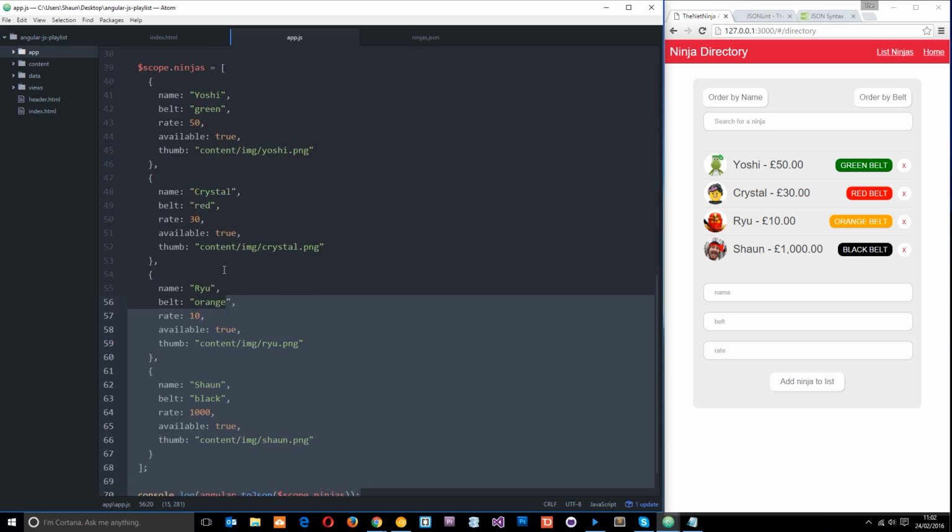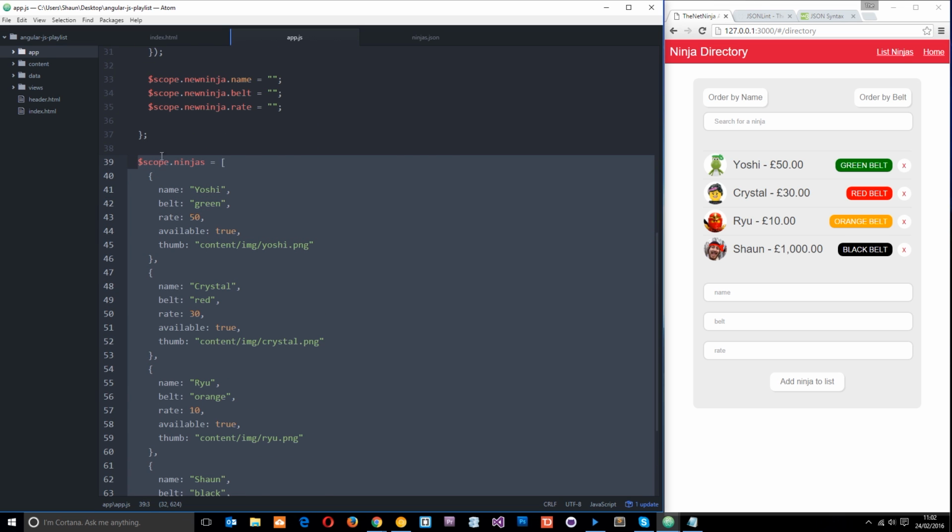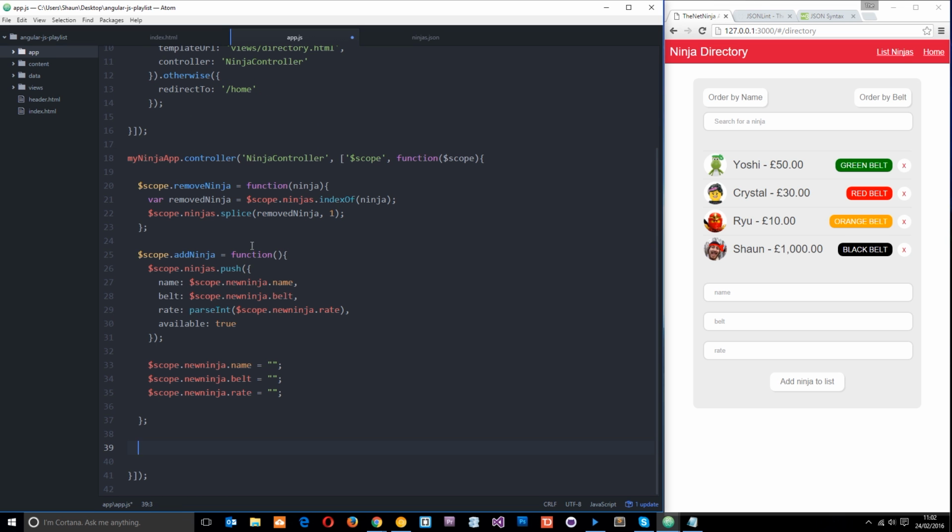Now, we'll get rid of all this junk right here because we don't need that anymore. And then to use the HTTP service, we need to pass it through here as a dependency in this array. So let's go ahead and do that. It's $http. Put a comma after that, and then we also need to pass it through to the function as well so that we can use it.